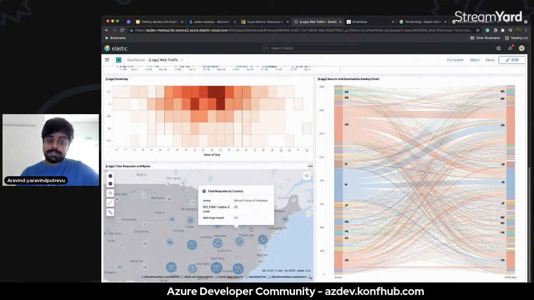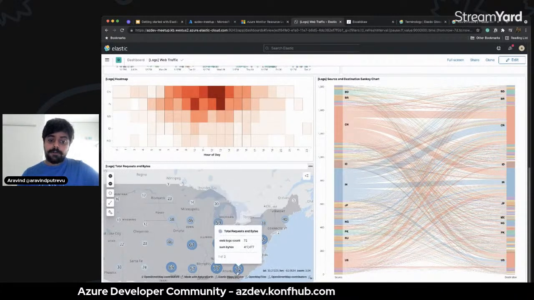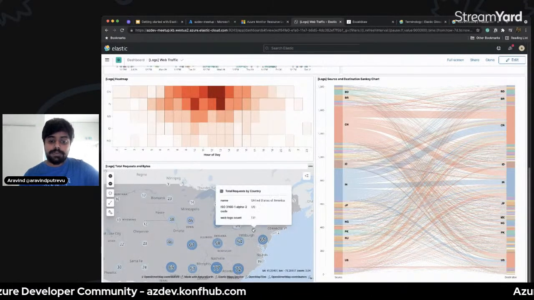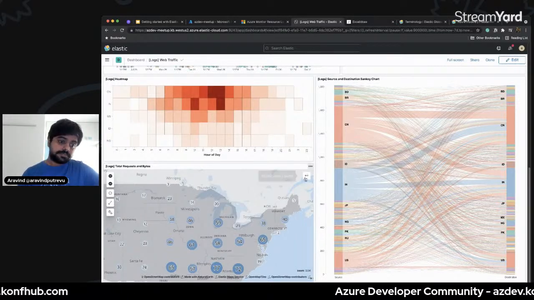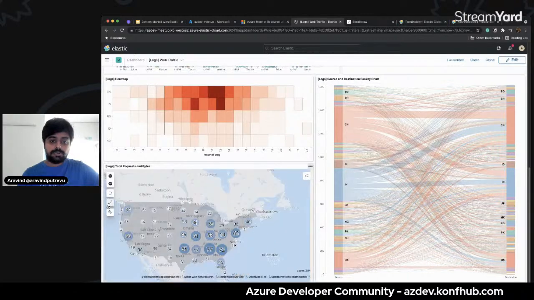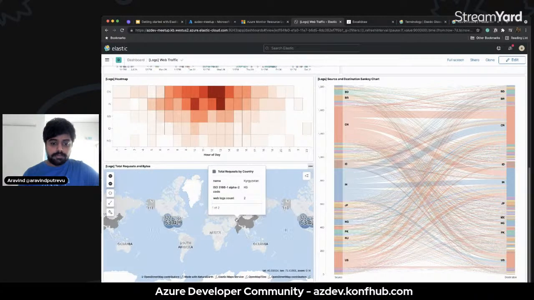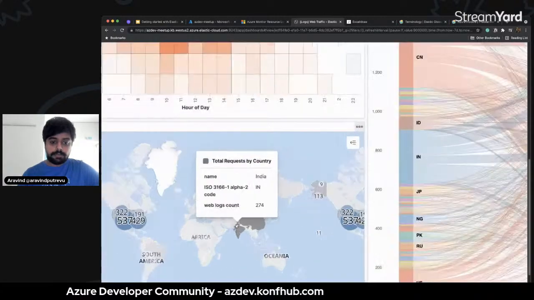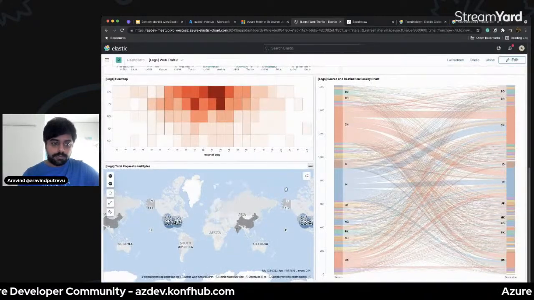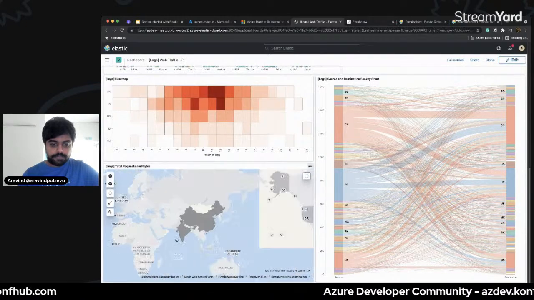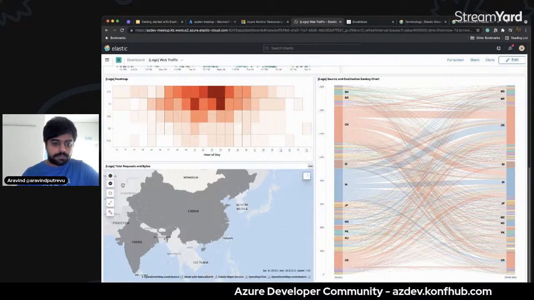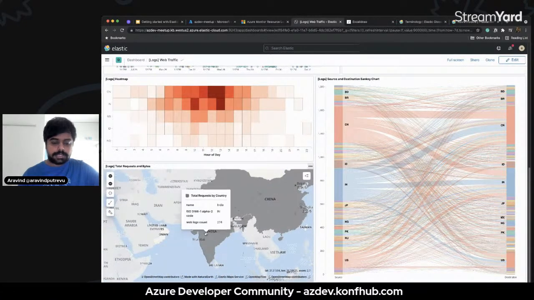You also have the maps, so you see how much data is being shown from this particular region. If you see, there's a lot of data coming from Asia as well. Let me zoom in. So there's a lot of data coming from Asia, India, China, etc.